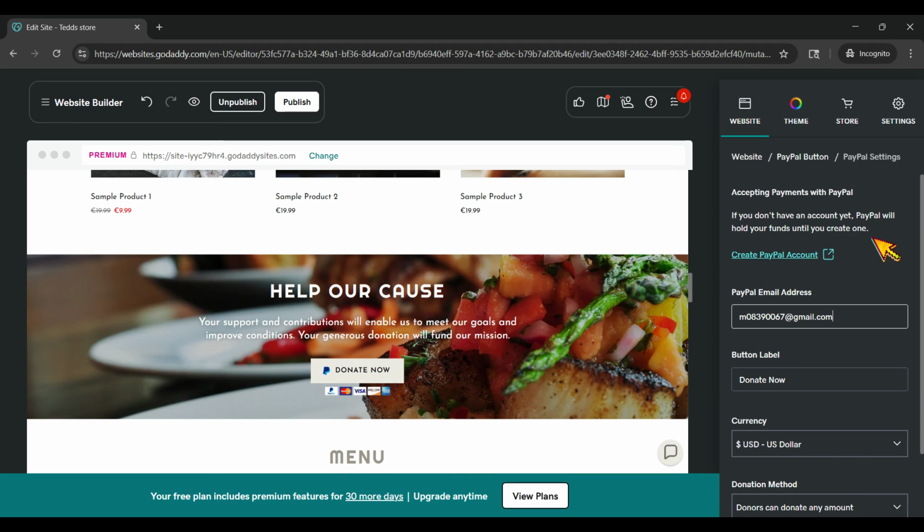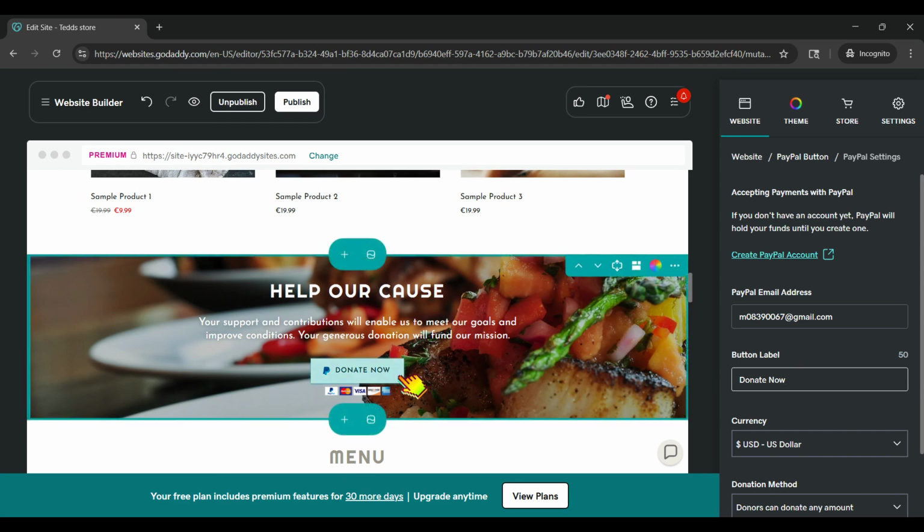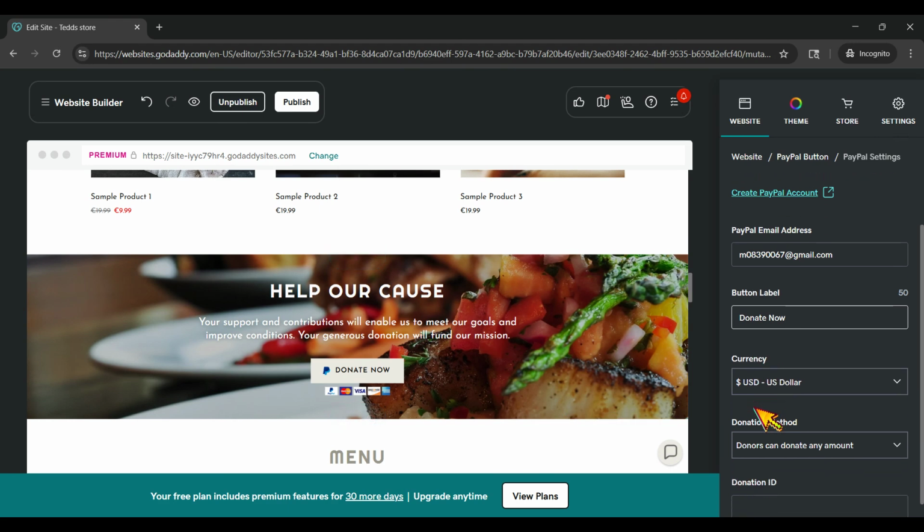GoDaddy may give you options like Buy Now, Donate, or other payment style button text depending on the setup. Select the one that best matches your goal. If you're selling a product, Buy Now usually works well. If you're collecting support or contributions, Donate may be the better option. Then set your preferred currency so your customers know exactly what they're paying in.